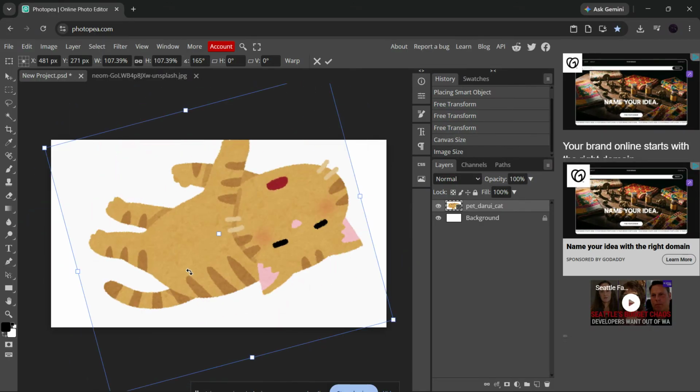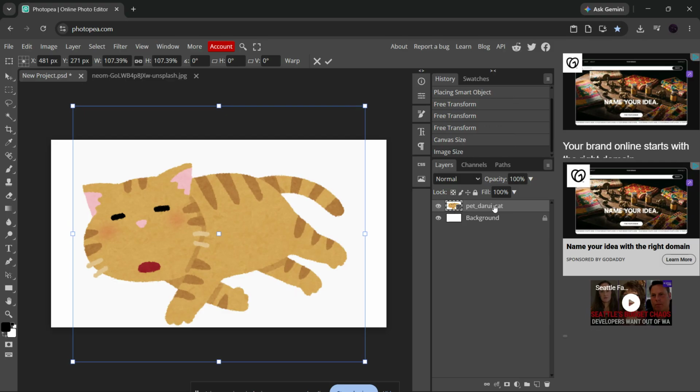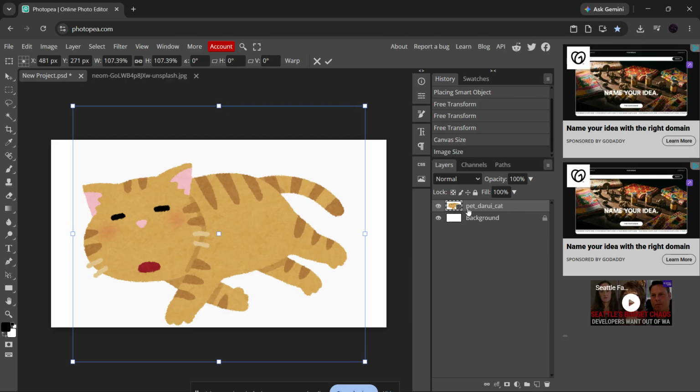Now here's a quick workflow tip. If you only want to rotate one object, make sure the correct layer is selected before you use the shortcut. That way, you don't accidentally rotate the wrong part of your project. If you're working with a selection, the same shortcut still applies, and Photopea will rotate whatever is currently active.